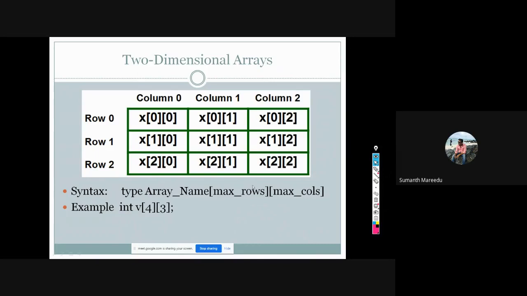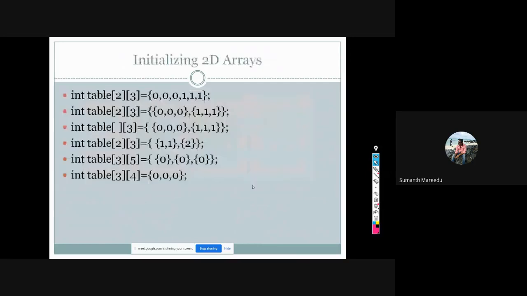So after declaring a two-dimensional array, we have to initialize the arrays, right? This is how I will initialize my two-dimensional arrays. Two-dimensional arrays can also be initialized by compile time initialization and runtime initialization. First we'll look at how compile time initialization happens, and then I'll tell you how to do runtime initialization for two-dimensional arrays.